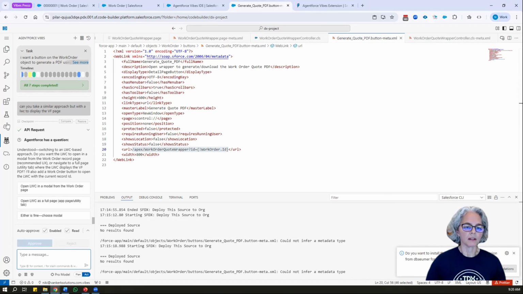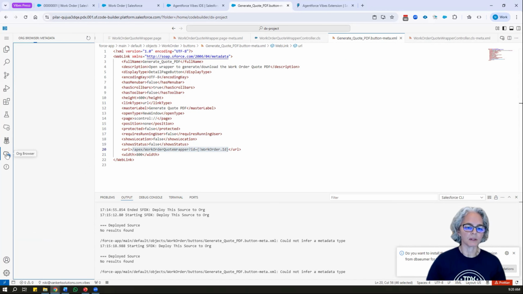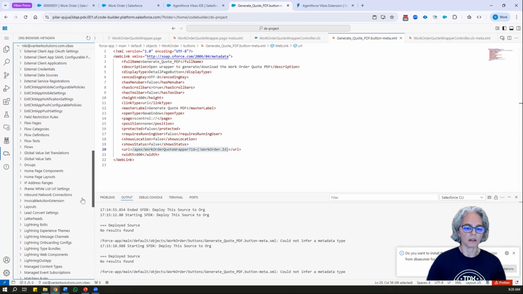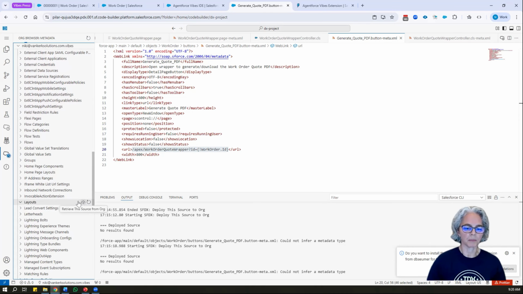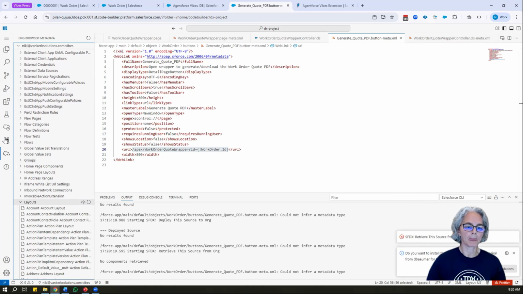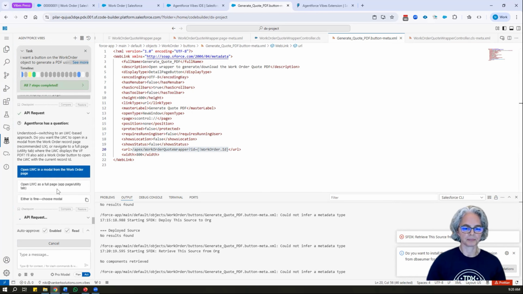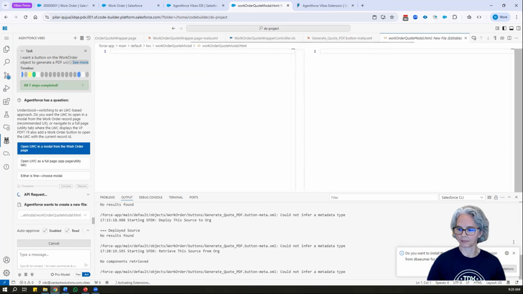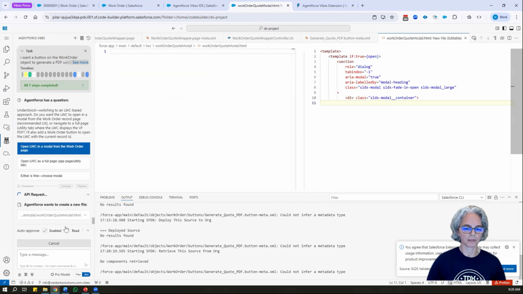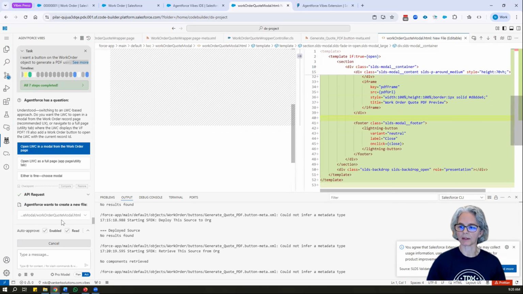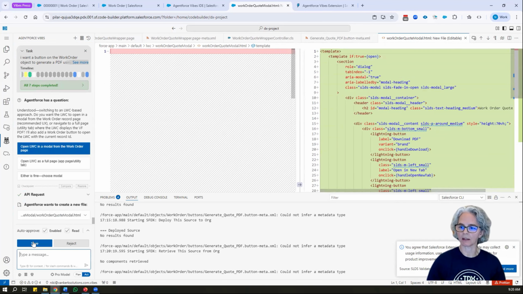Okay, before I do that, let's go to and pull my layout down, just in case that gives it a bit more. Let's see, layouts, I'll just pull them all down. Okay, so I want to open in a modal from the work order page. Okay, so now it's starting to build up my LWC. Do you like that?